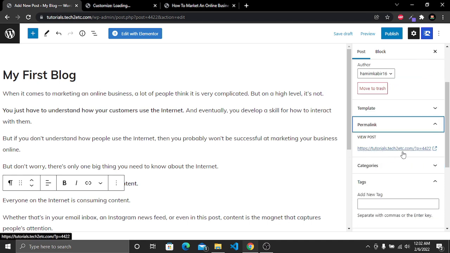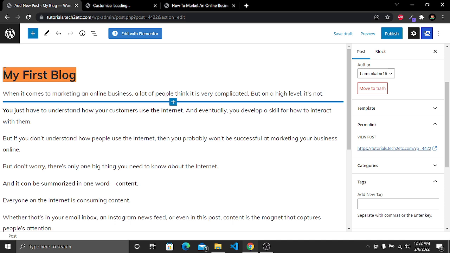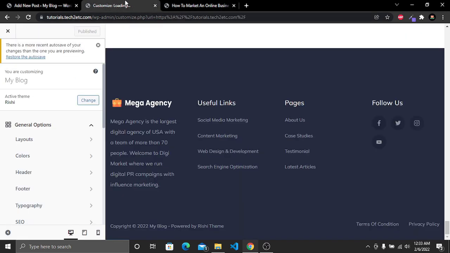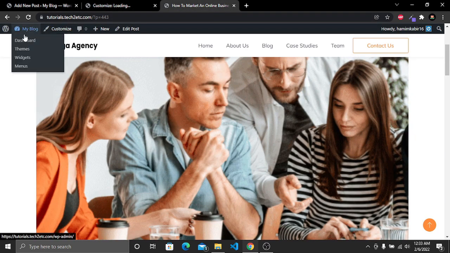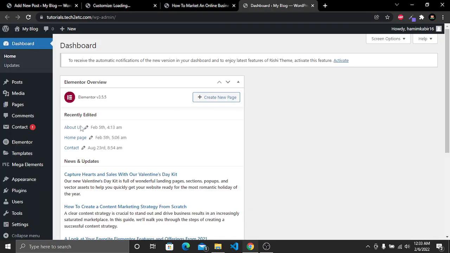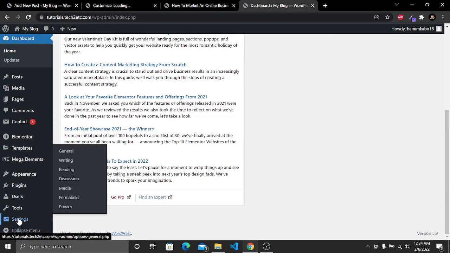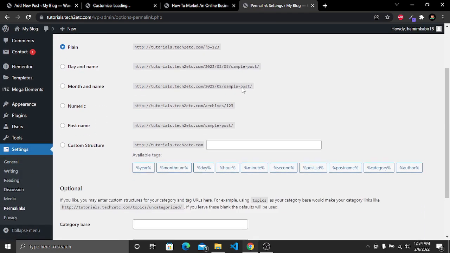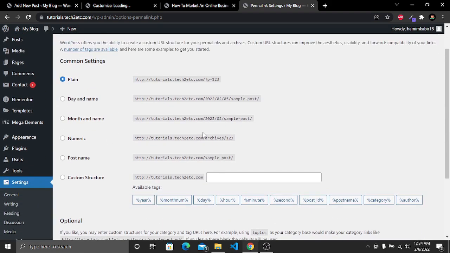And then we have our permalink, and in our permalink here you can see that this link is not well structured. Okay, and I want this link to be our blog name. So for doing that, first we have to save as a draft, and then go to our website, then go to our dashboard, then scroll down and go to our settings and then permalinks. And from here we can select a link structure.